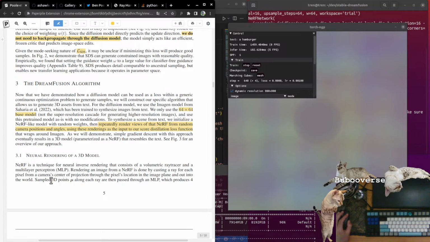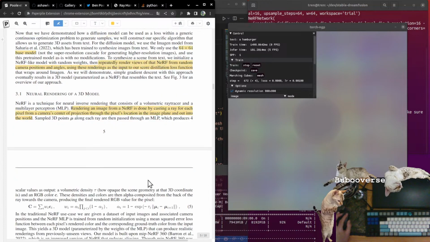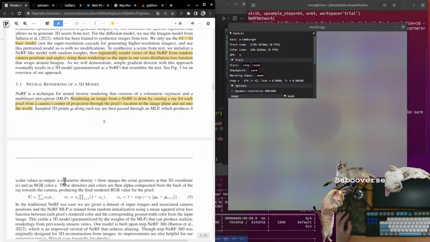It's a nice description of how NeRF rendering works. Yep, the opaqueness, here they're calling it volumetric density, RGB color.